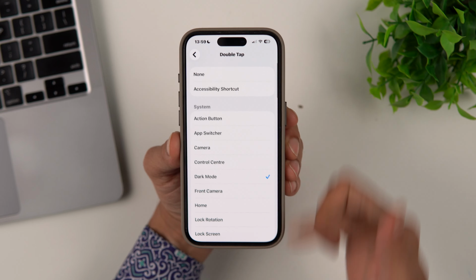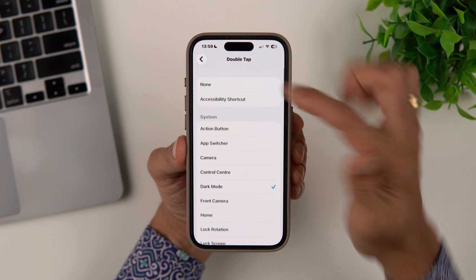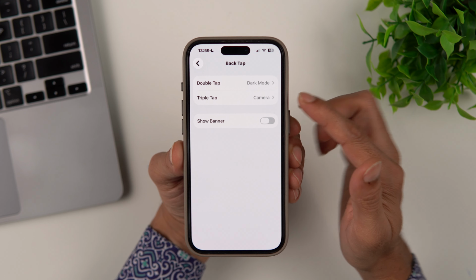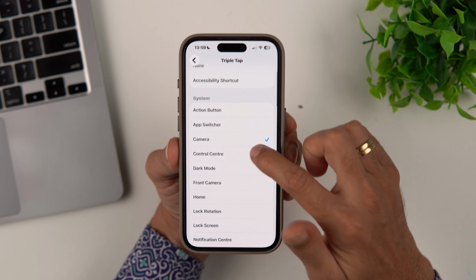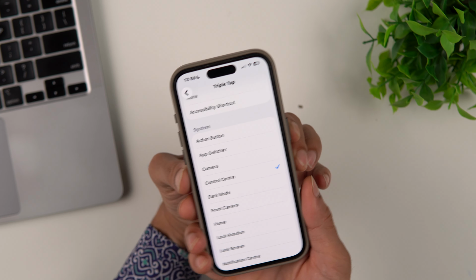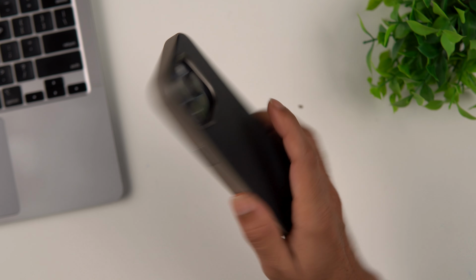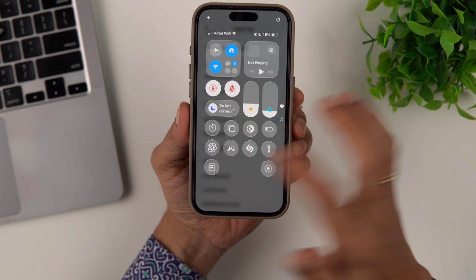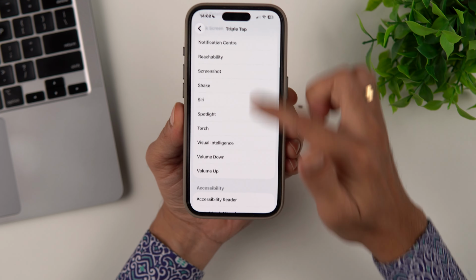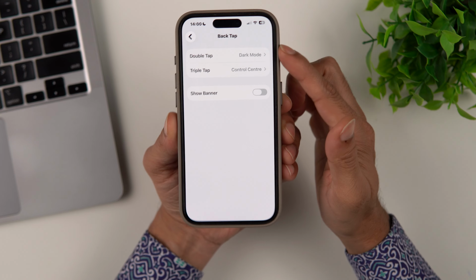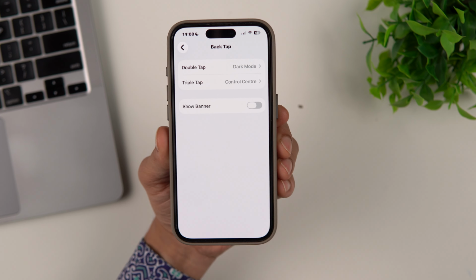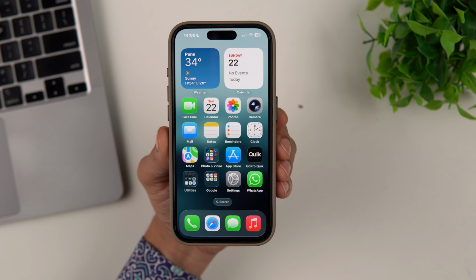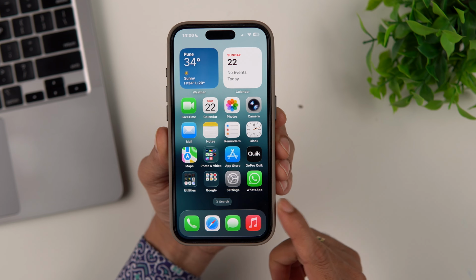So you can choose whichever action you want for double tap, and you can do the same thing for triple tap. Now in my case, if I select control center over here, now if I triple tap, you can see it will open control center. So yes, you can choose whichever action you want for double tap and triple tap. I hope you have understood what back tap is and how to use it.